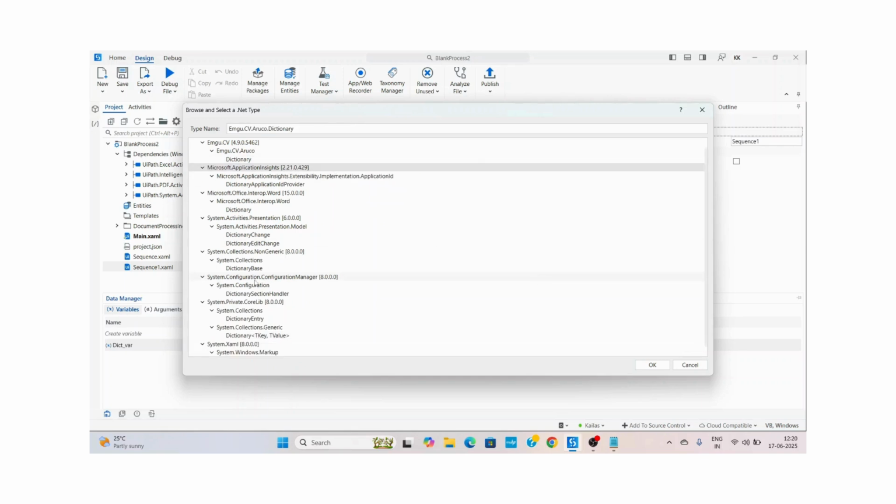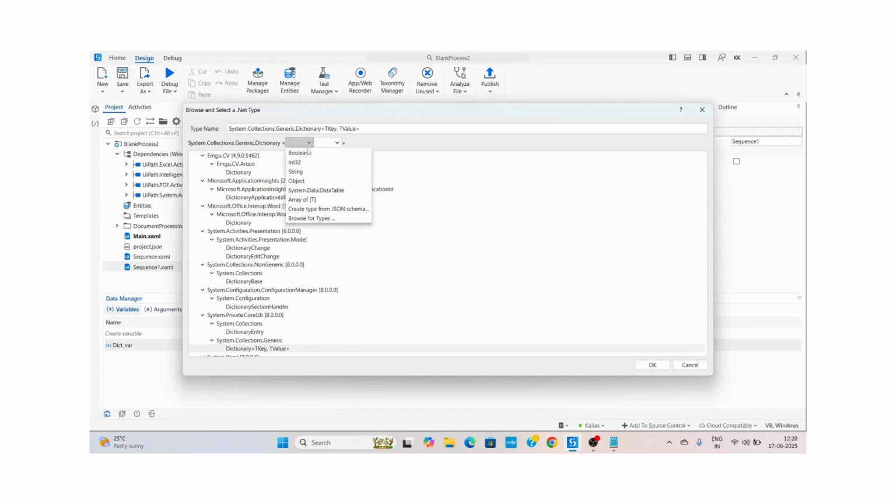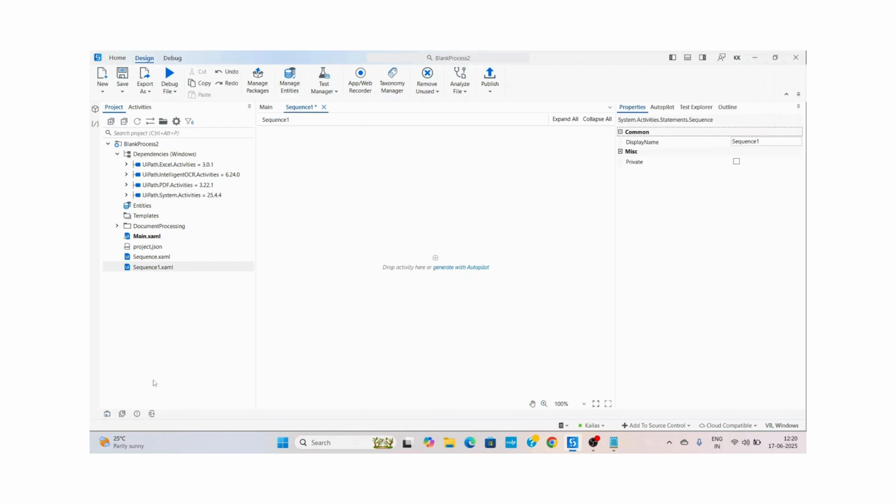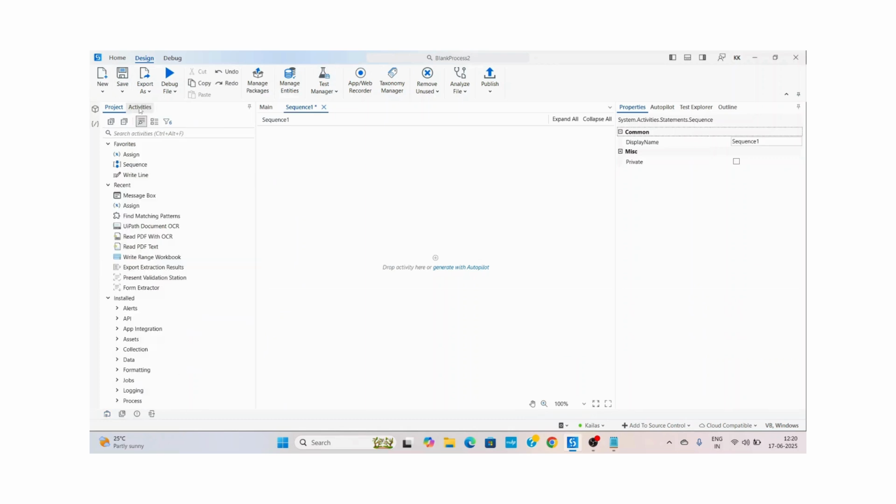I'm going to click on this OK button. So yeah, my dictionary is ready. A dictionary needs to initialize that variable. So we need to create an object. How can we create an object of this dictionary?